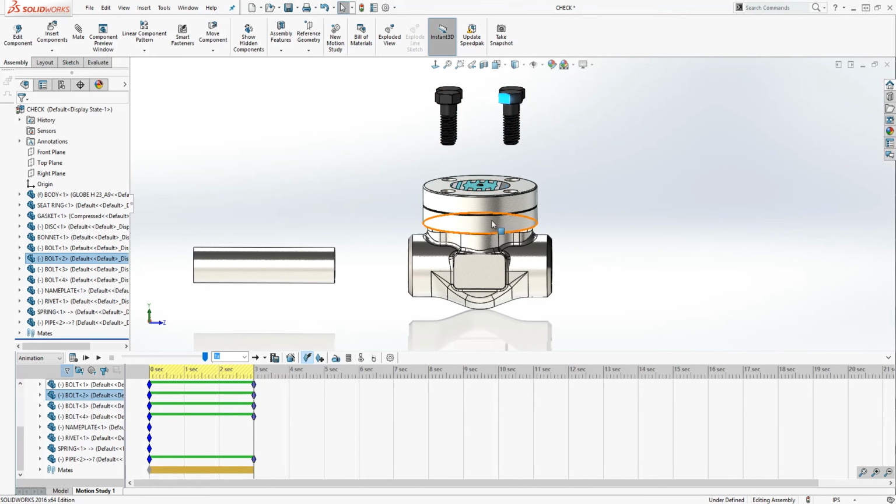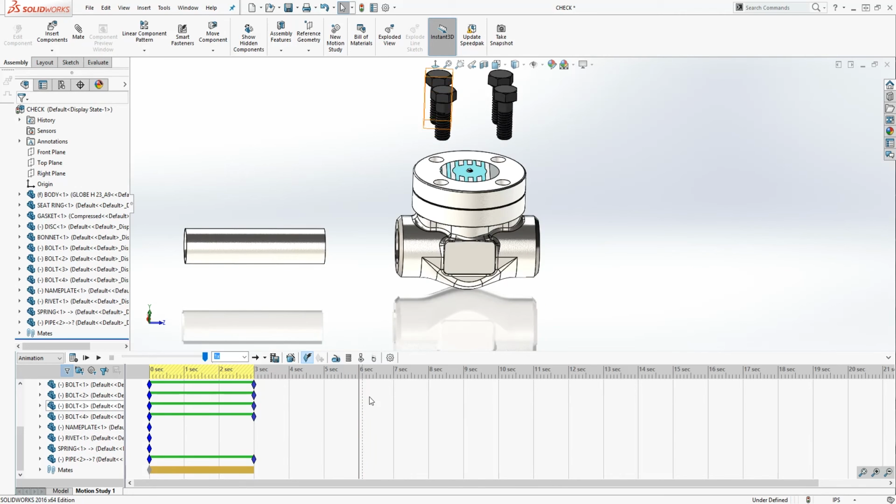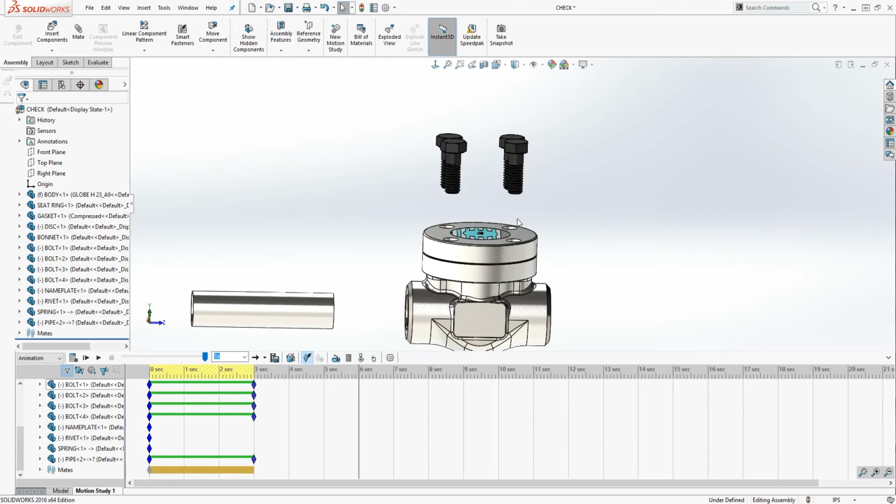Good. So the next thing we want to do is drag our timeline to 6 seconds. And what we want to do is move these bolts and the pipe back in. There are several ways we can do that. We can drag this pipe back in, and SolidWorks is going to create the keyframe at 6 seconds. But I'll show you another way to do it.